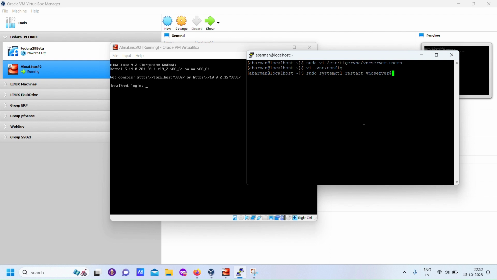To enhance security, a password must be set for each user accessing the VNC server. This can be achieved by using the vncpasswd command. When prompted, users should create a unique password, which they will subsequently need to enter when connecting to the VNC server to verify their identity. This password helps protect the VNC session from unauthorized access, adding an extra layer of security to the VNC service.